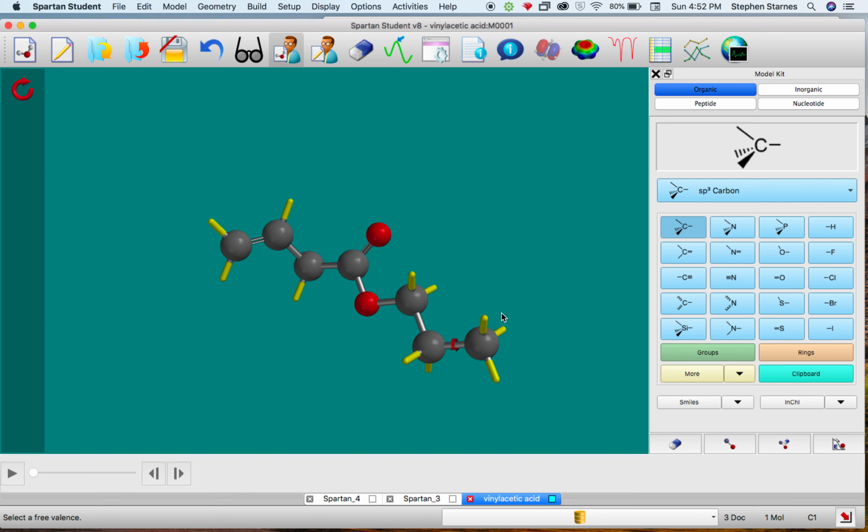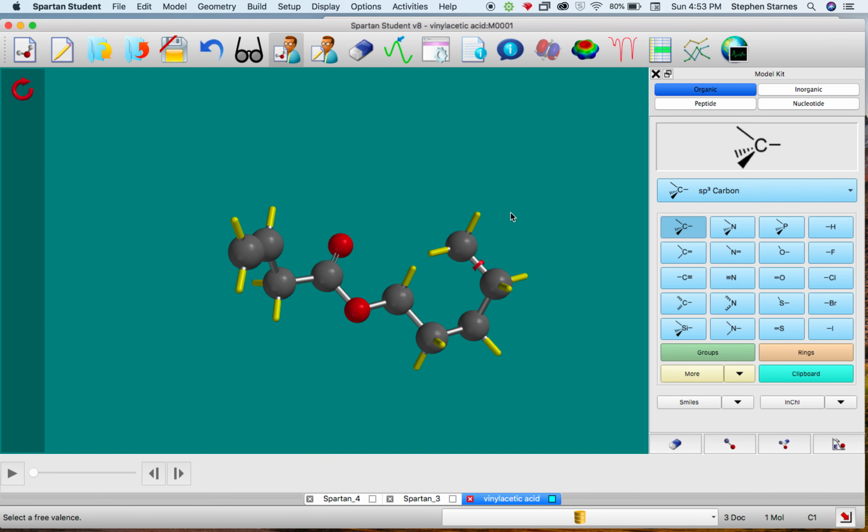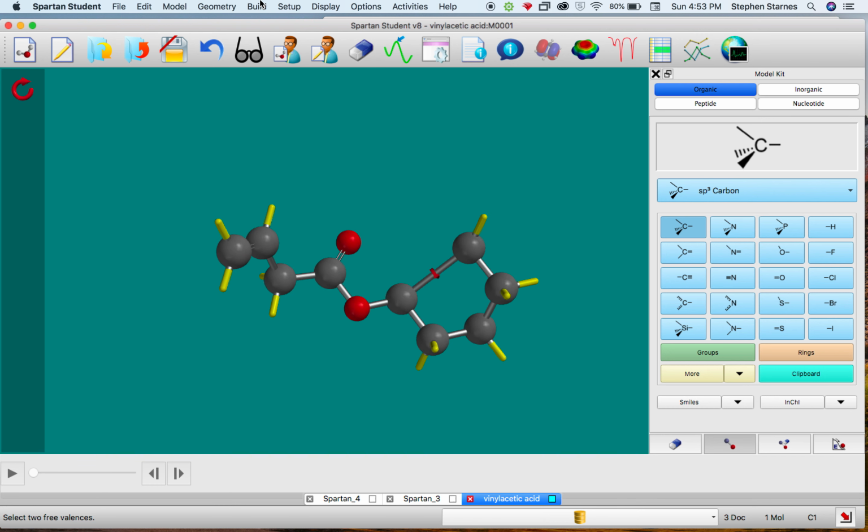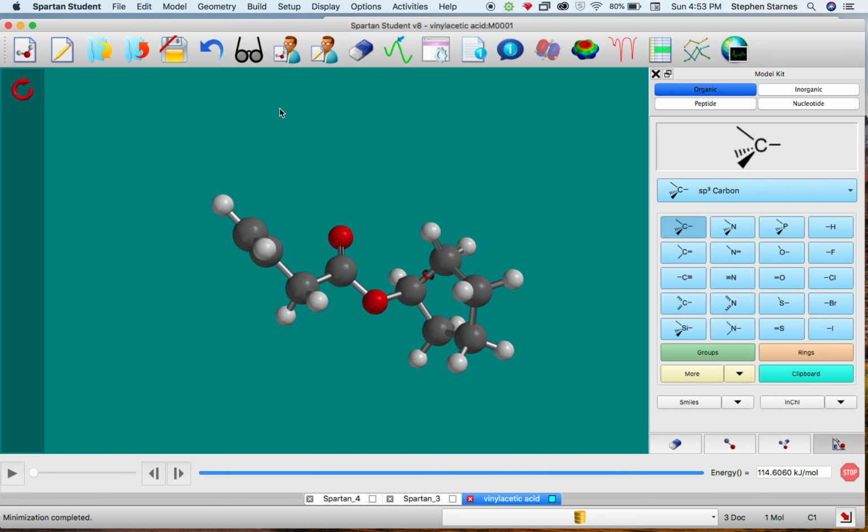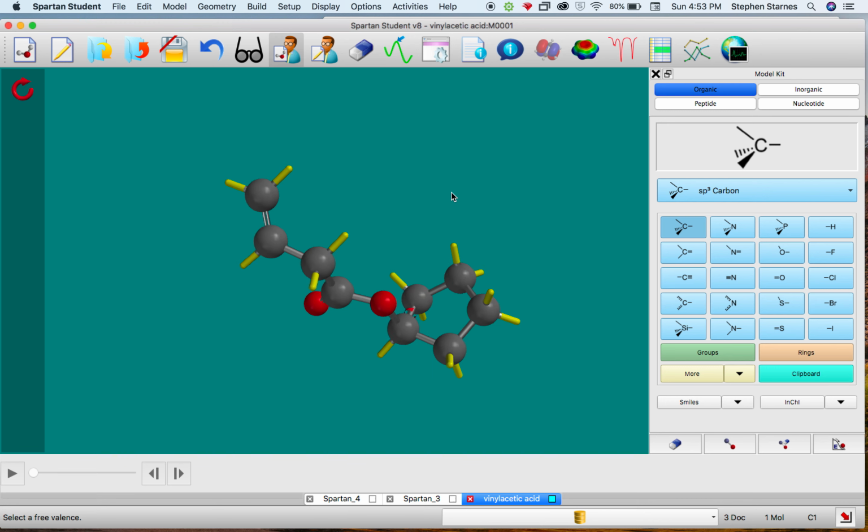Okay, let's make this a cyclic ester. Well, let's put a ring here on this oxygen. So then if I go down here and make bond, and I click these two things, that attaches those two carbons to each other. And then I'll go build and minimize, and that cleaned the structure up for me.